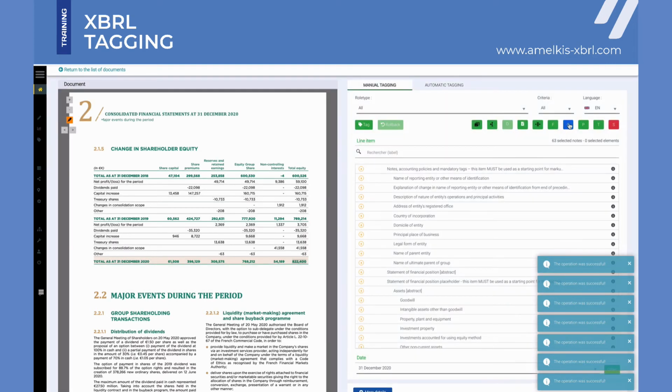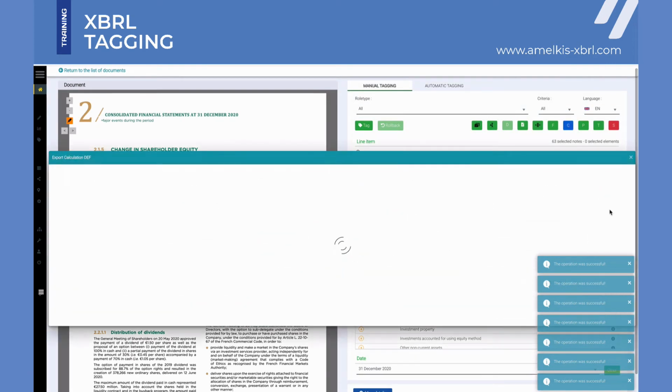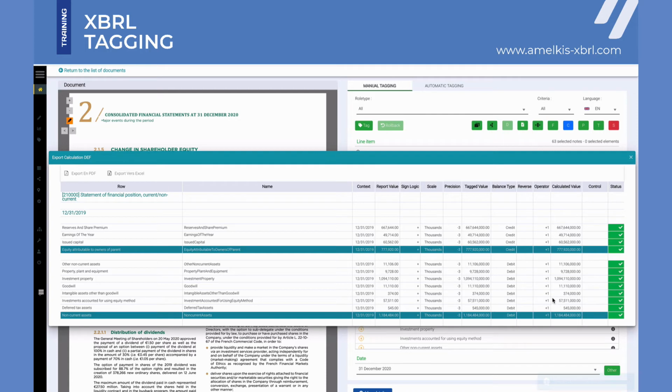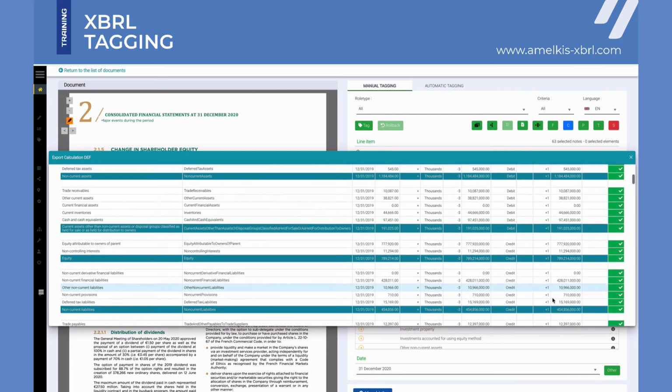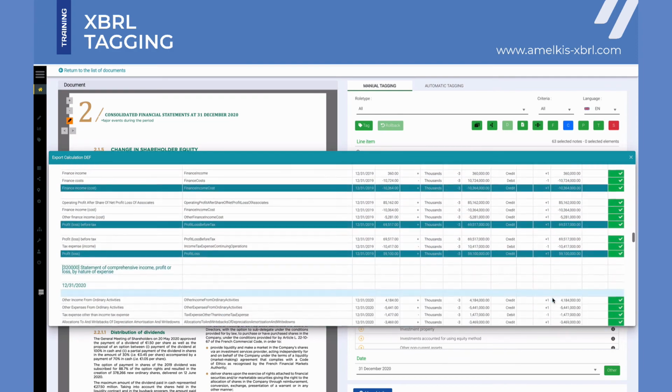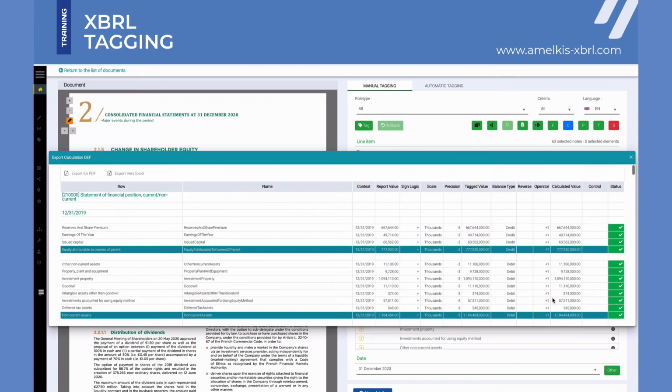You can check that your calculation formulas are working correctly by clicking on the C icon. This table shows for each amount: document value, sign, the fact value, the concept sign. The calculation corresponds to the sign, the calculated value, the validation of the control. For more visibility, you can export these calculations to Excel.